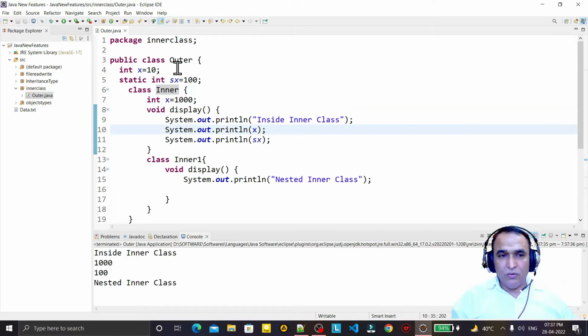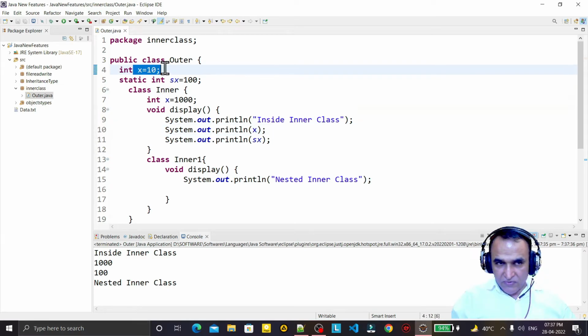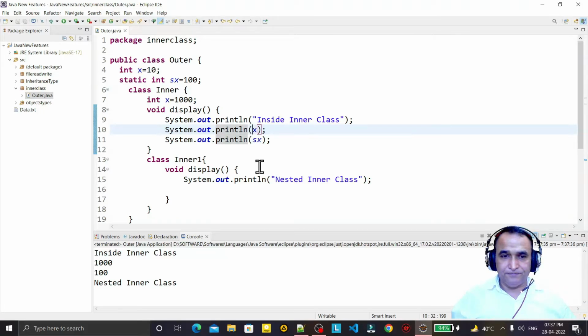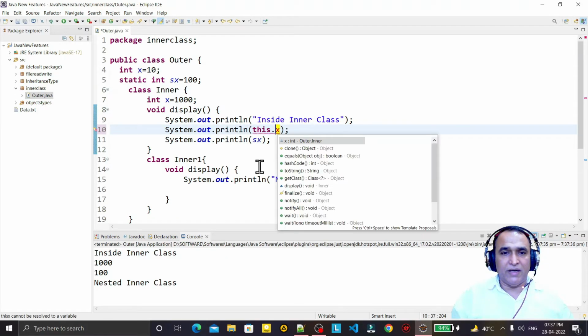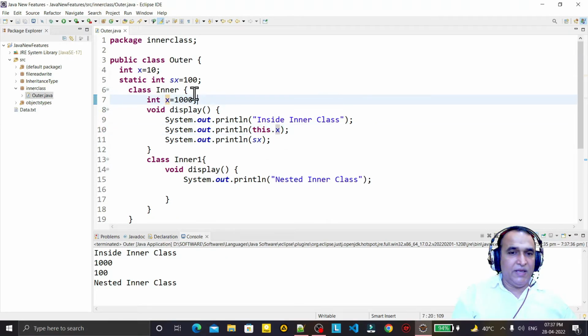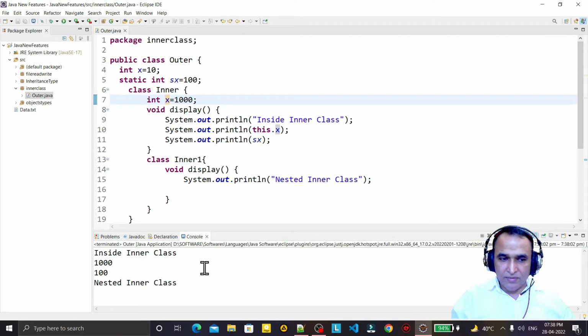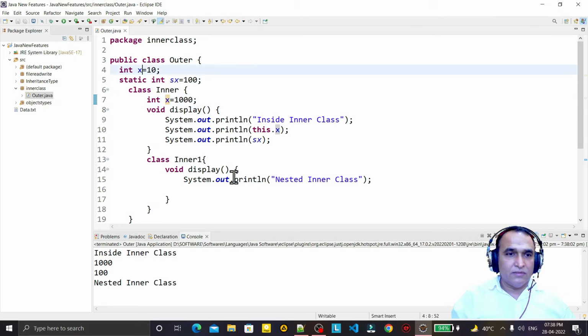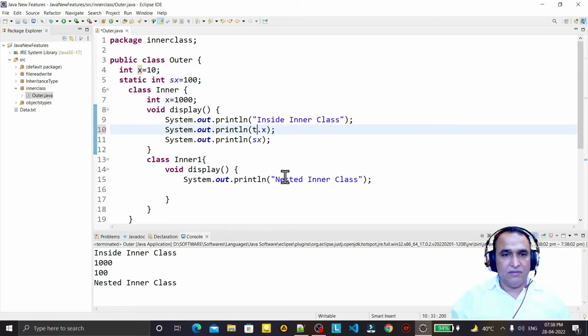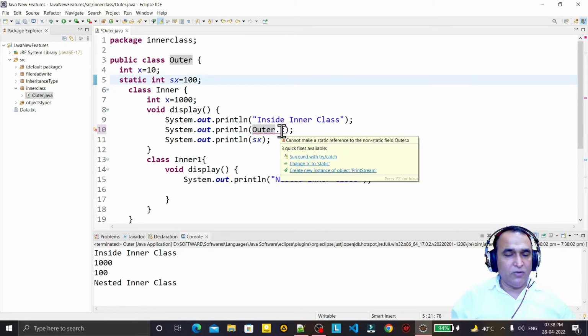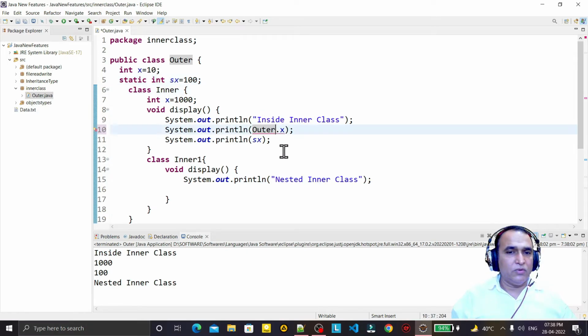But I want to use this variable, the outer one. How can I access it? If I say this dot x, this means the current object's x, remember that it is still 1000. How can I access this? Let me try outer dot x. Can I do this? Not at all. I am not able to do this.